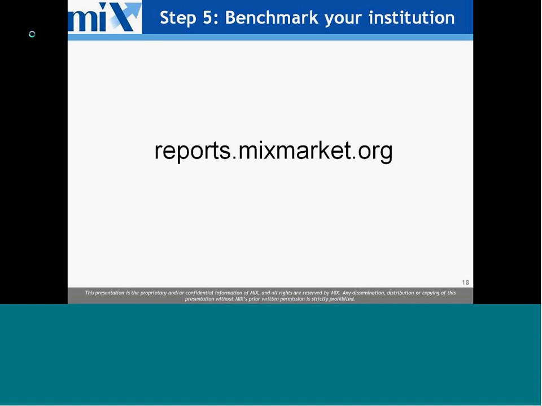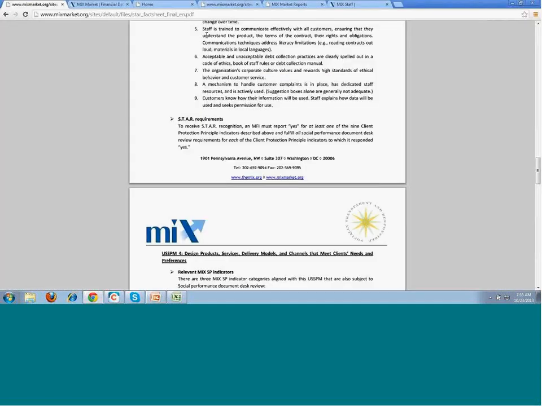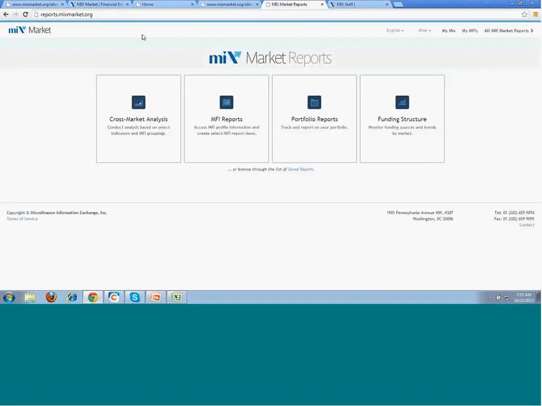I'm going to do that. Go to reports.mixmarket.org and select your preferred language. So here we've got English. Next, click on MFI reports and select MFI. I'll use EKI as an example, which is an MFI from Bosnia and Herzegovina that not only completed the SP desk review process, but was also awarded the STAR recognition.